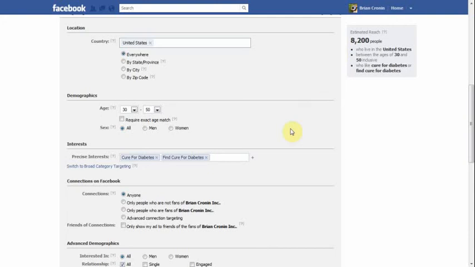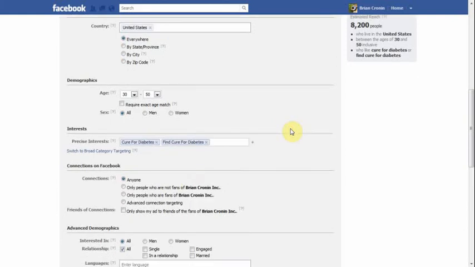Then when you go down here for connections on Facebook, what I always do is I want it to go only to people who are not fans of Brian Cronin Inc., or which will be Chef Timothy Moore already, because why spend advertising dollars on people who are already fans of your page. So click on that. Then you can go through.